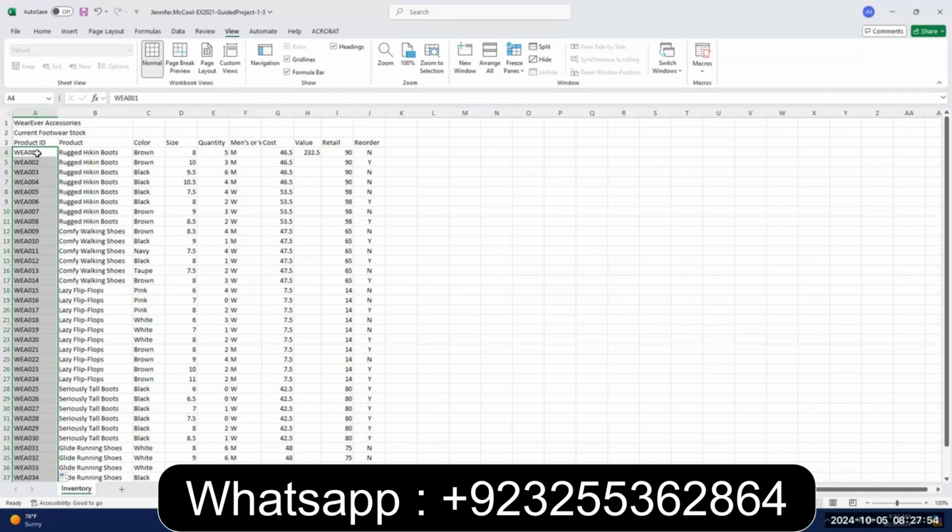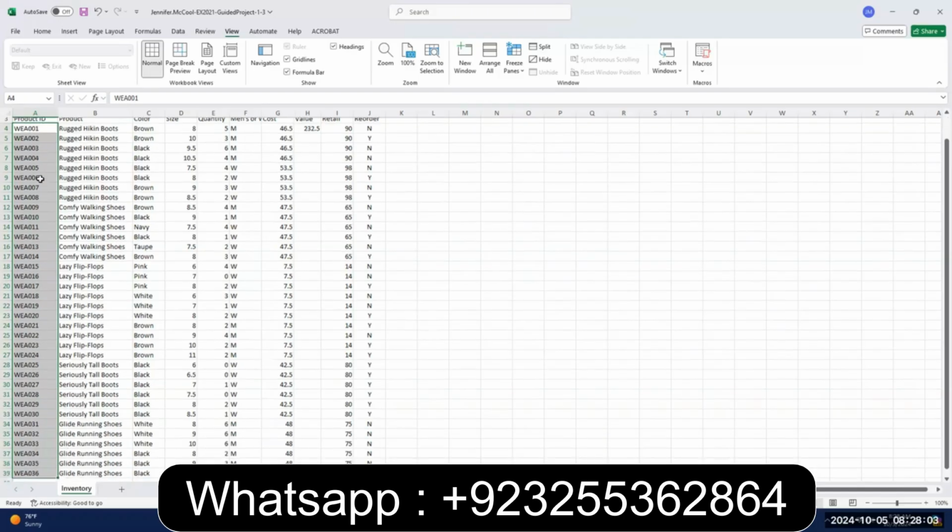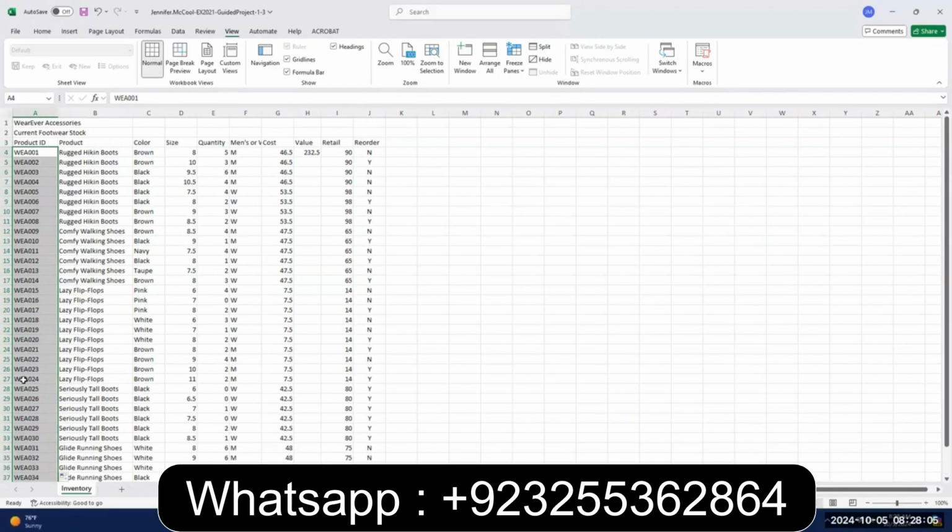Now what this did is the program counted for you. So it assumes that you want this, WEA001, and it's going to just start changing the numbers as we go down, which is exactly what we wanted to do. In step 6D, we're going to right-click the column J heading and choose delete.